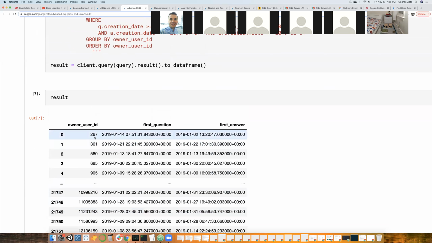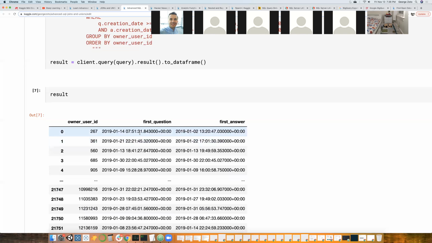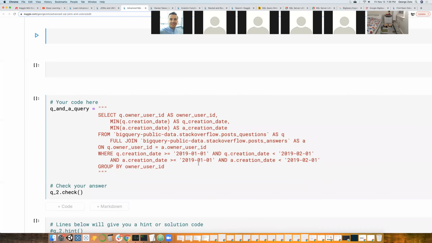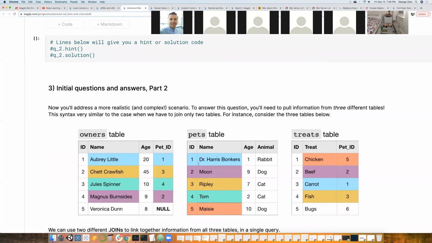Okay, so now we have, sorted by user ID, the first question timestamp and the first answer timestamp. And then there's no specific order. The user, again, could have probably answered first or could have probably raised a question first. Okay, next one.